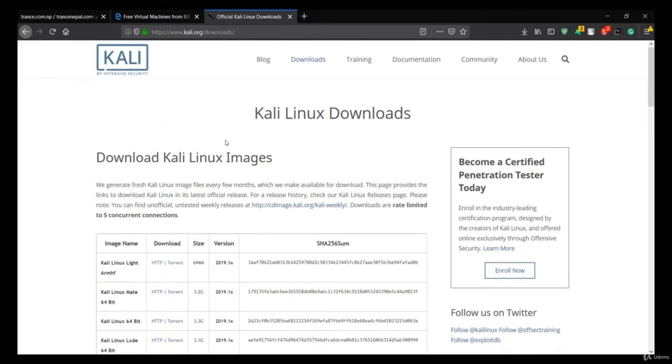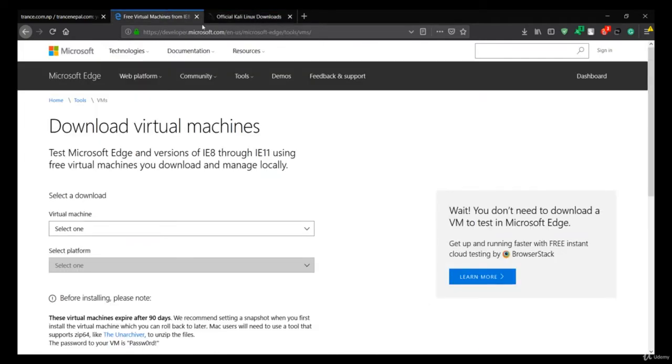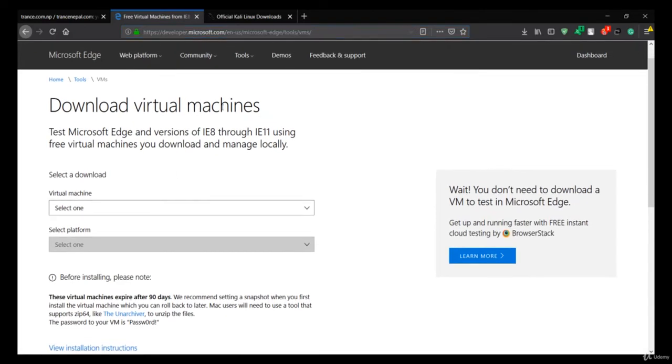So we have now downloaded the Kali Linux image, which will be our server machine, where we'll write some code or use the application, and the testing machine will be our Windows 10. So just go to this website, developer.microsoft.com. You'll get this website where you can download the virtual machine. You could wonder that we can also download Windows 10 directly. So why not download that?